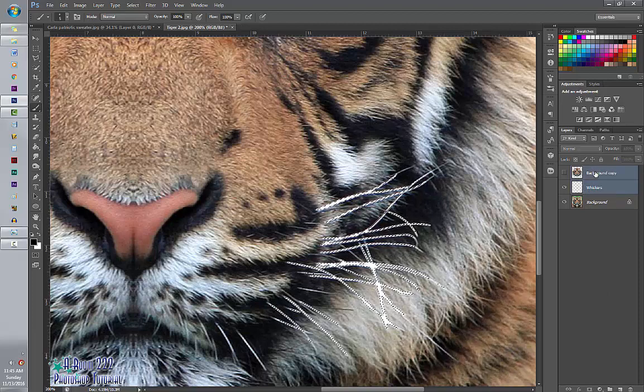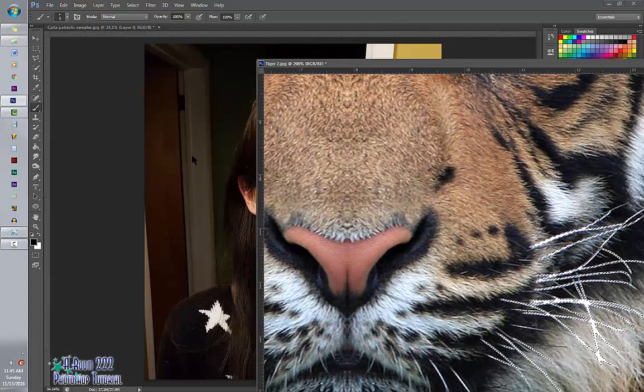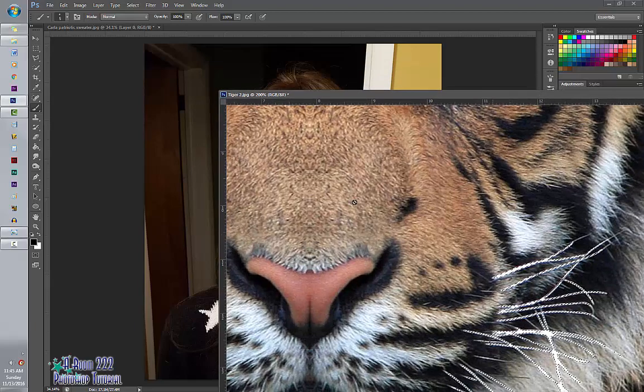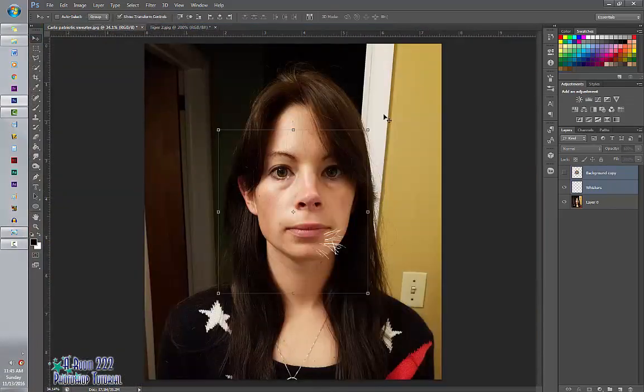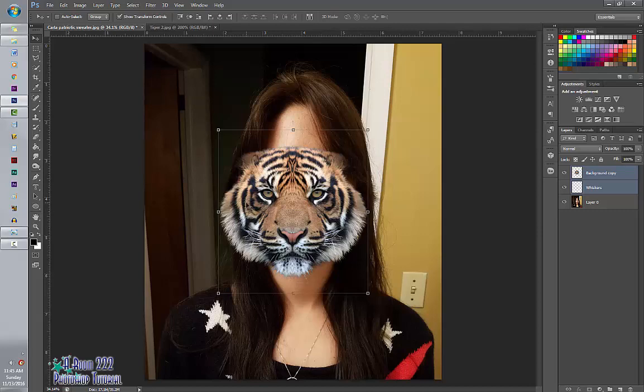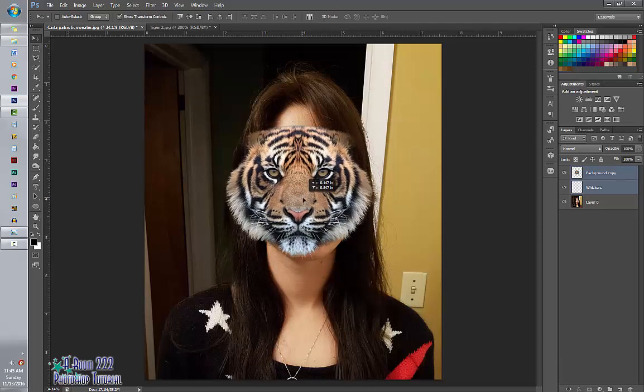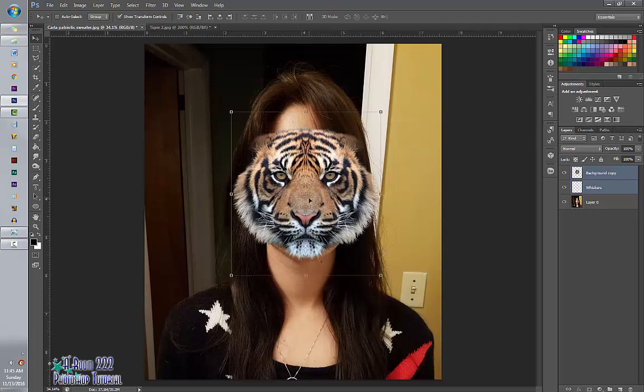the background copy, and we are going to move it, drag and drop it onto the face with the Move tool. And we're going to make the background visible, background copy visible, and now we have our tiger face over top of our human face. Use the transform tool and the opacity tool, and we're going to resize the tiger's face over the person's face. So Control T for the transform tool, and then lower the opacity.